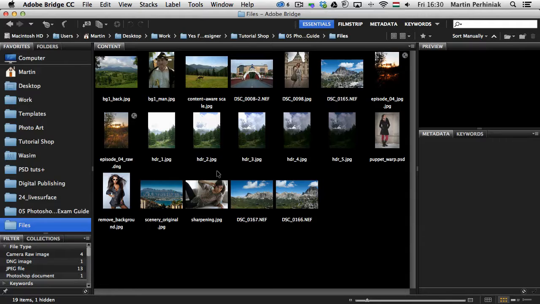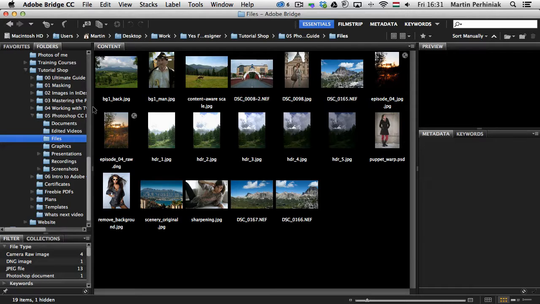And just to make sure you understand, for Bridge, you don't have to import any images. It can see anything that you have on your computer or in your network. So it's just like another file management application like Finder on OS X or Windows Explorer. So it can go into any of the folders. I can click on folders and then I can see the whole structure of my folders and files.